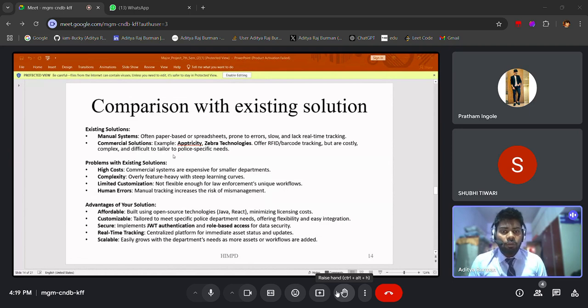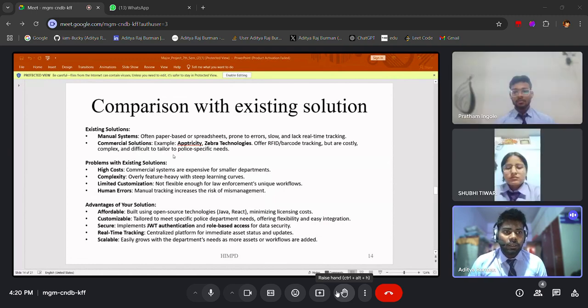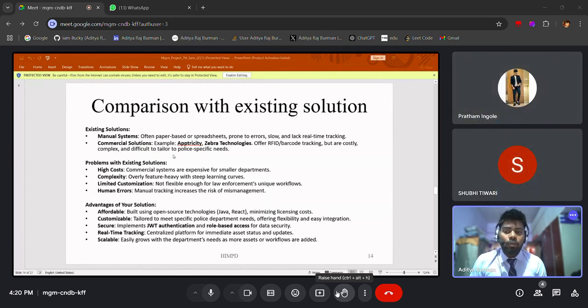These offer different tracking methods but are often costly and complex, which is totally out of par for the police needs. So the problem with these existing solutions is that they are high in cost, they are complex, they have limited customizations, and the manual method is totally prone to human errors. In order to tackle these things, our solution provides an affordable, customizable, secure, and scalable environment for hardware inventory management.